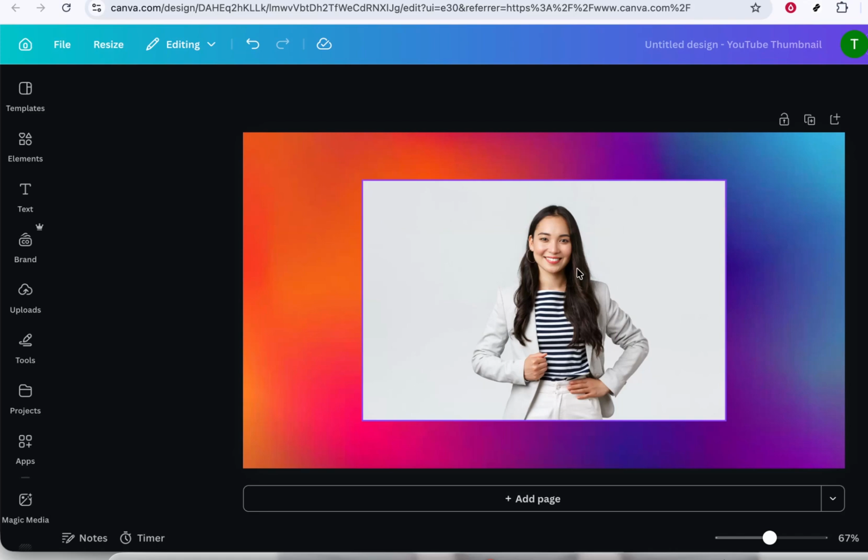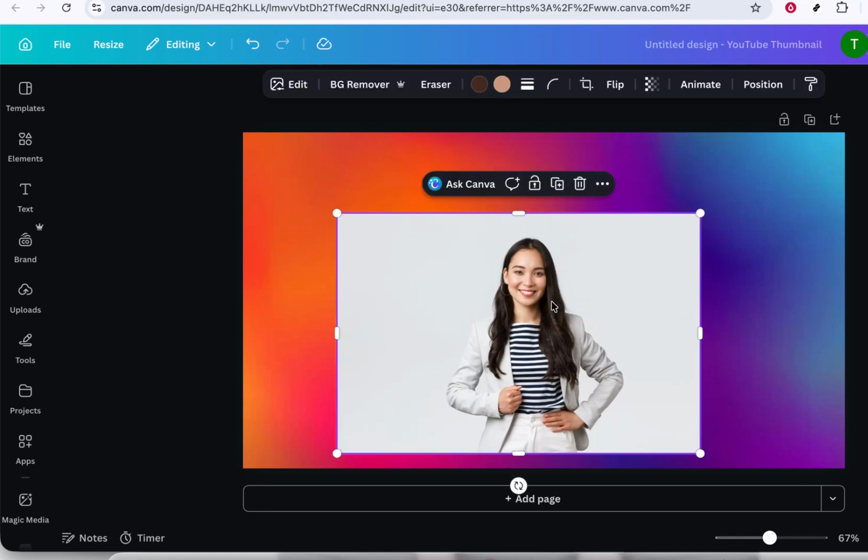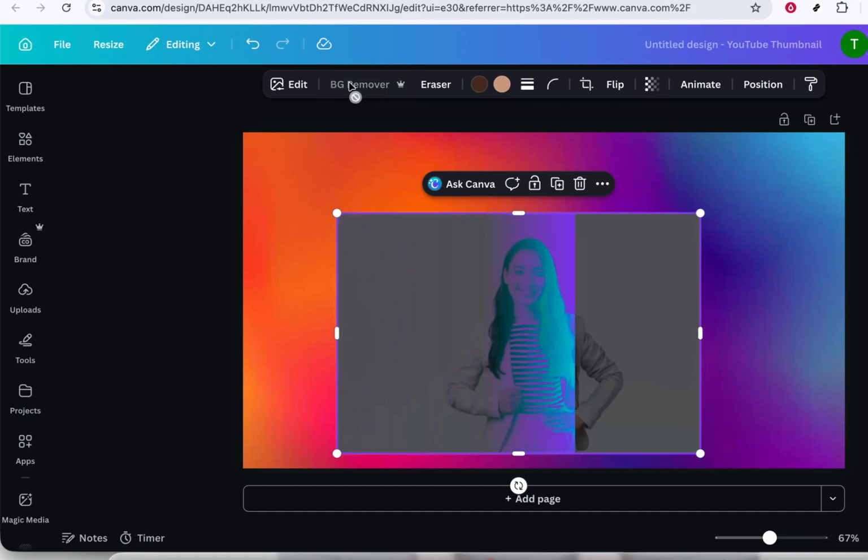With the image selected, look for the background remover tool. This is usually found under the Edit Image section on the top toolbar. Click on Background Remover and wait a moment while Canva processes the image. The goal here is to remove the background so that your subject is isolated. This makes the glow effect much cleaner and more professional.